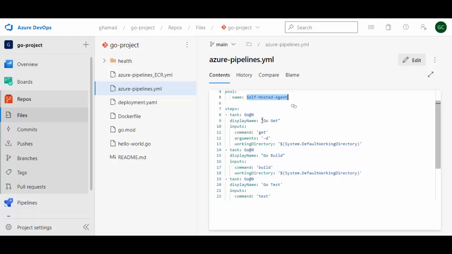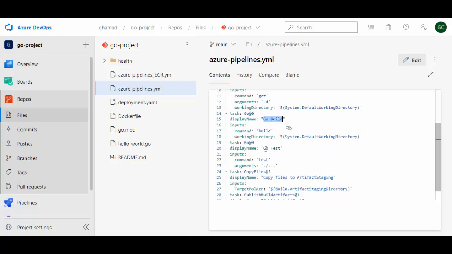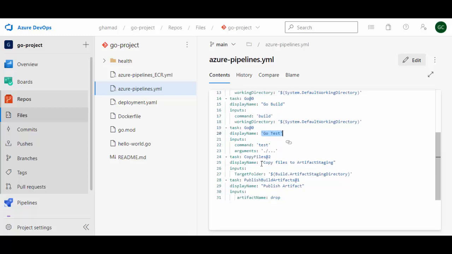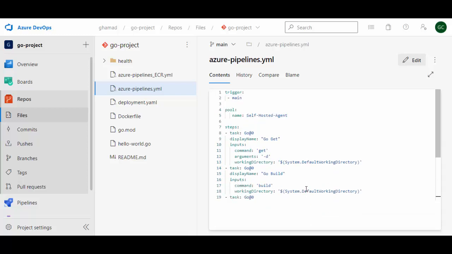So first is go get, and then the go build command will start building your project, and then go test. If you have written some tests, it will execute those tests, and then it will copy those files into the artifact staging directory from your default working directory. It will move them to the artifact staging directory, and then the publish task will publish them, and the name of the artifact will be drop. So this is the normal way of running, and when the project is built, it will use this build agent running on my device.